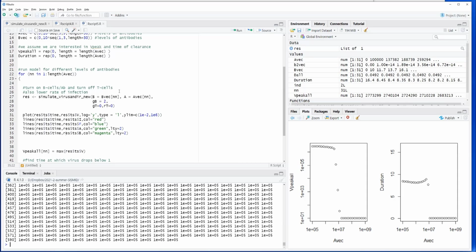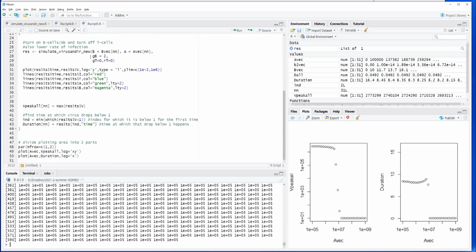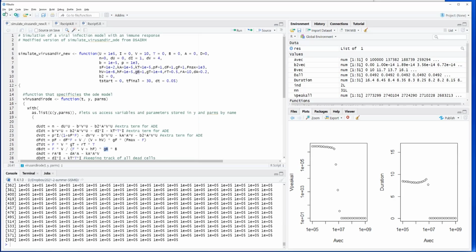Other questions or suggestions of what we should try out with this code? Or if we should change our model or try and answer another question. No ideas?